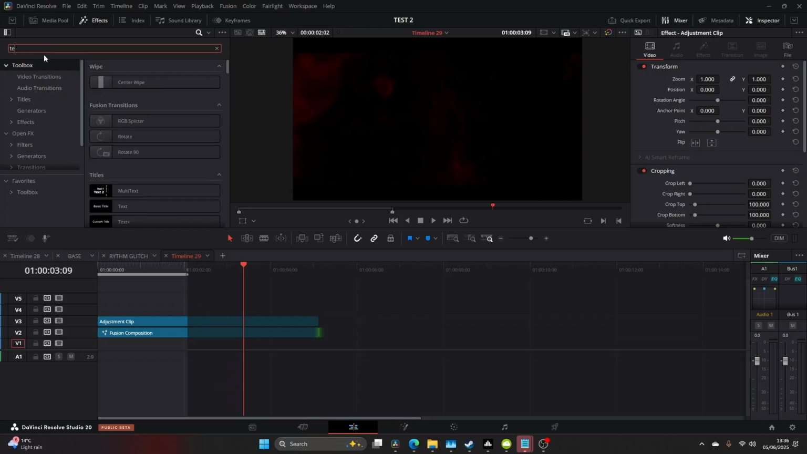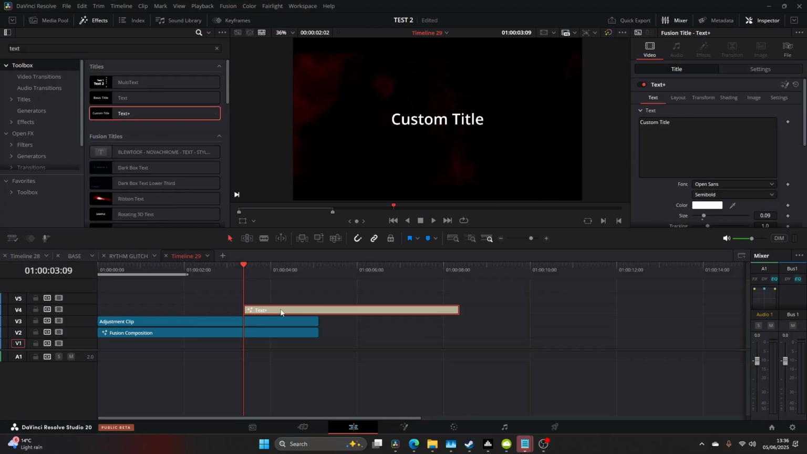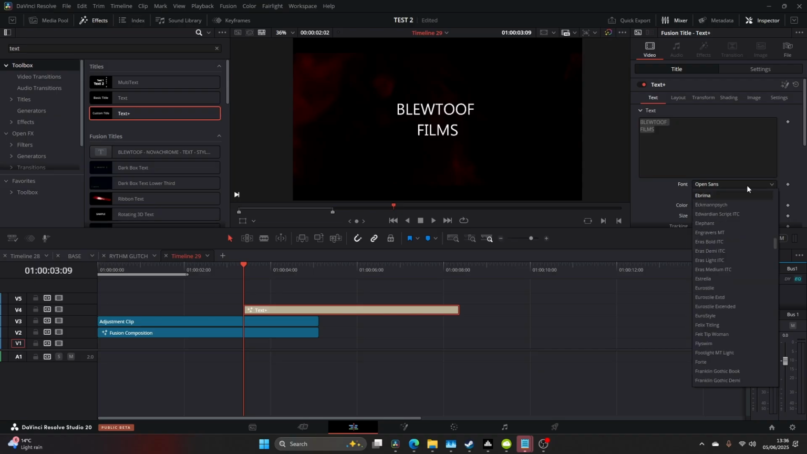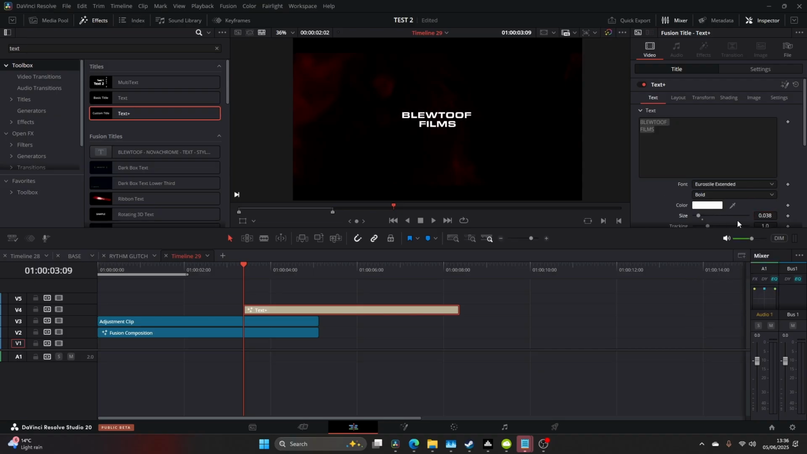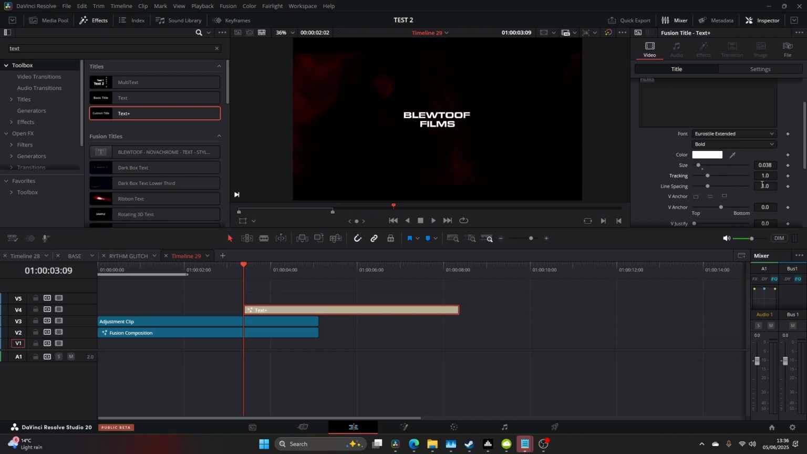I then added just a text title, something to finish off the scene. I wrote Bluetooth Films. And then just changed to a different font, adjusted the sizing, the kerning and the tracking, just to get something a little bit more sleek.